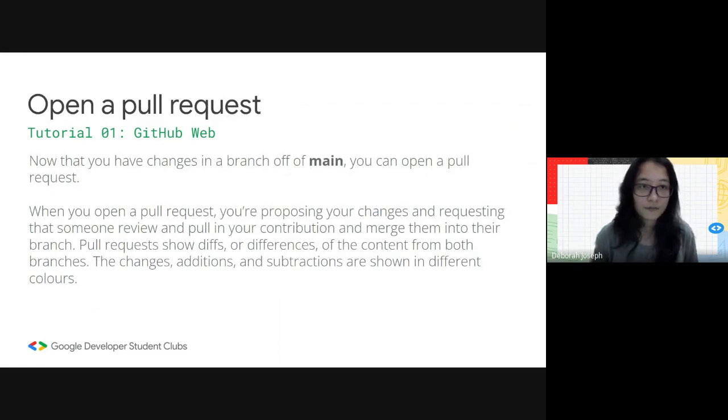And open a pull request. So for this, now that you have changes in the branch of the main, you can open a pull request. When you open a pull request, you're proposing your changes and requesting that someone review your contribution and merge them into their branch.